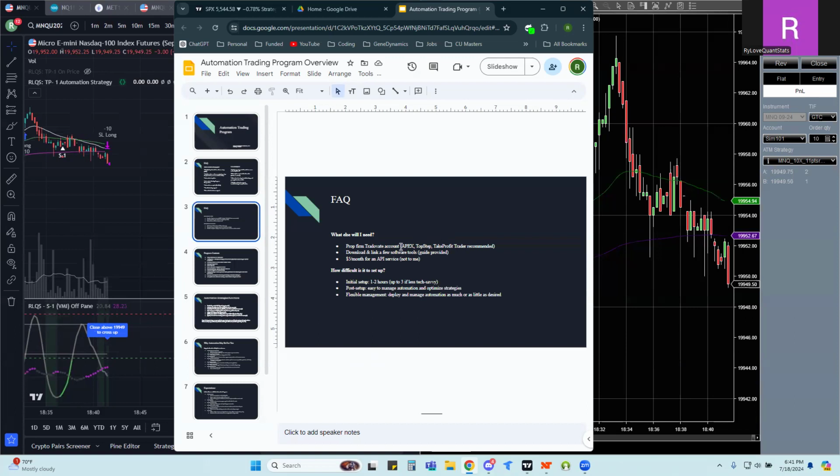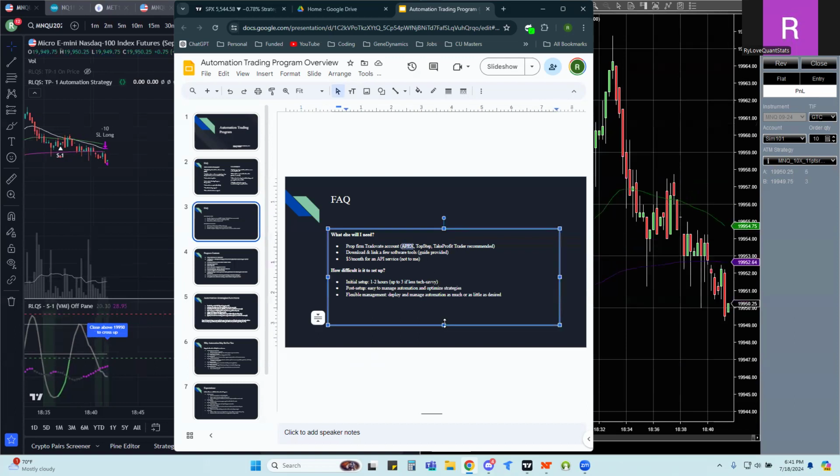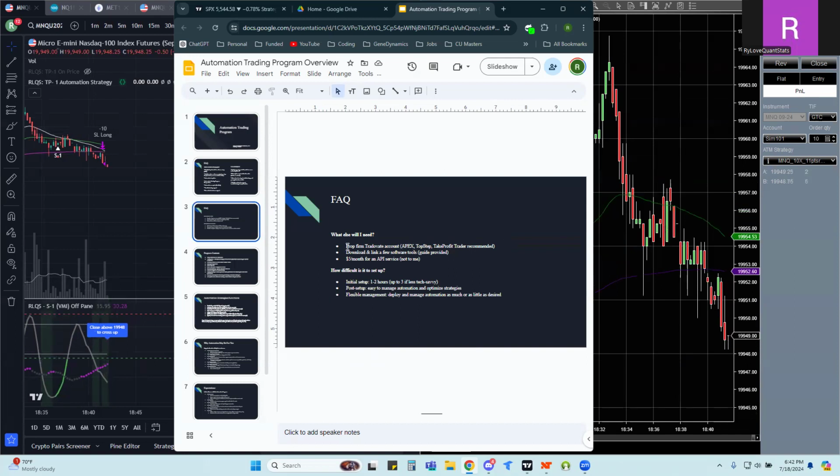The one I would recommend is Apex, at least to start. Top Step and Take Profit Trader are also really great ones in different ways, which I can cover another time. But essentially, you need to create a Tradovate account. You can get one for roughly $30 from Apex right now, so it's not a big out-of-pocket cost.